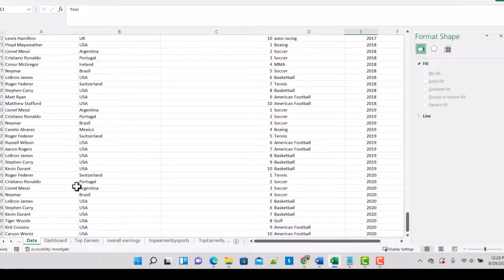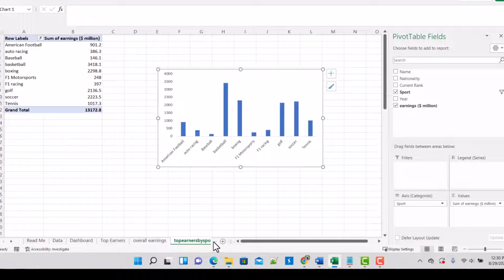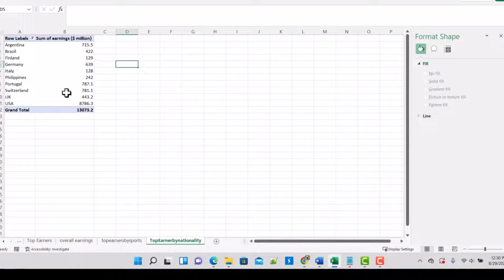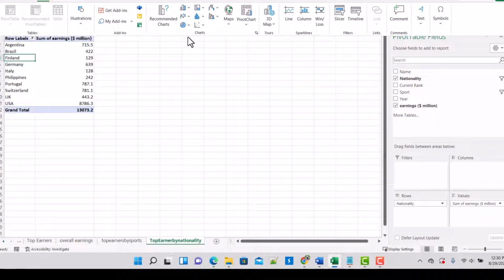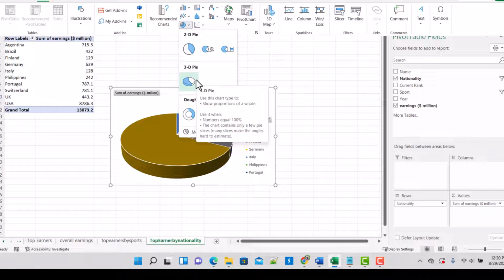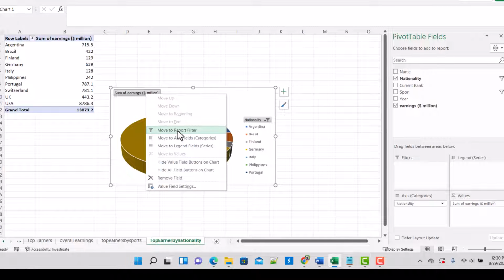All right, so now that we have this, let's look at our last sort of requirement. Our last requirement was top earners by nationality. So let's sort of get away from building the bar graph, and let's introduce maybe a different chart over here. So let's do an insert, and let's try a pie chart. See how that looks. So if we do a pie chart, it does give us a breakdown by nationality and the percentages. So let's see what we can do.